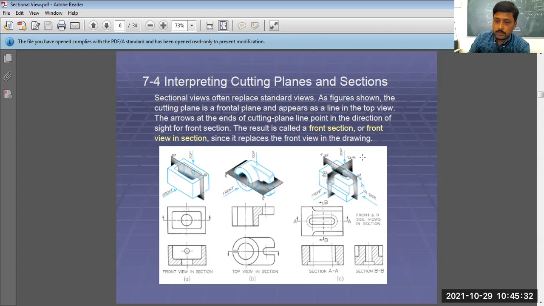If we have two sectional planes used in a component, all the internal structure or construction is exposed, so it is not a problem in that case. Keep this in mind: we use AA, BB, CC, DD like that. Now, the arrows at the end of the cutting plane line point in the direction of sight for a front section. As we have discussed earlier, the arrows show in which direction the part is being pulled off so that we can see what is inside. The result is called a front section or front view in section.